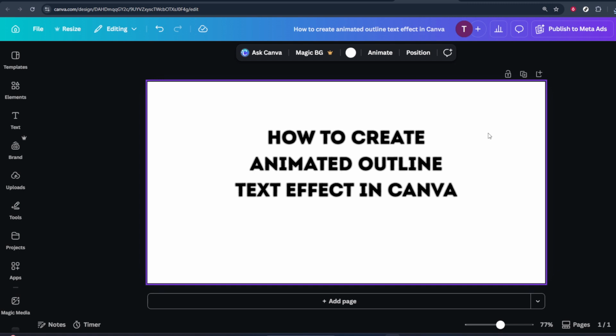First, open your design in Canva, or create a new one with any template or custom size you like. Once your design is open, start by clicking on the text you want to edit. This can be a heading, a subheading, or a smaller body text box.